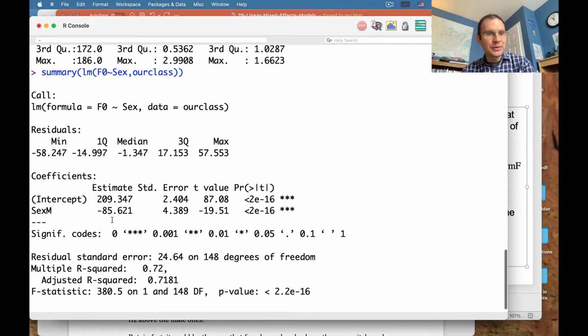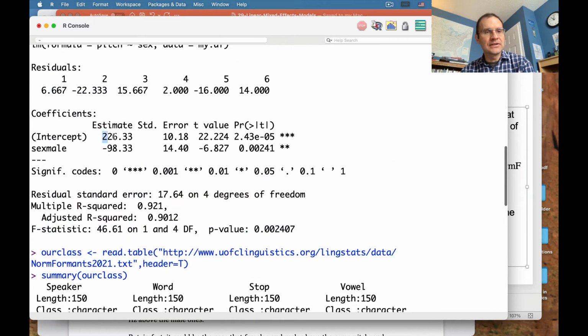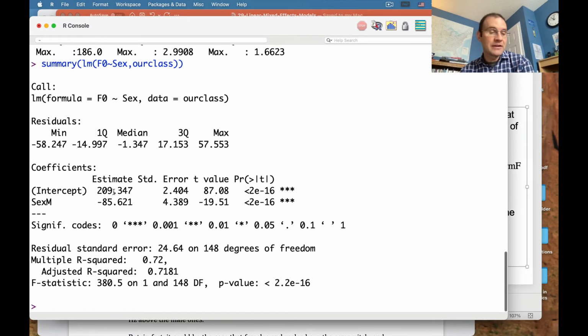And lo and behold, we get a very strong effect here of the speaker sex, and the p-value is quite small. The t-value is not small, it's negative 19. But anyways, the parameters look similar. They're a little bit lower in both cases. So our intercept value is 209, before we had 226. So that's our default female F0. And then the speaker sex effect is negative 85.